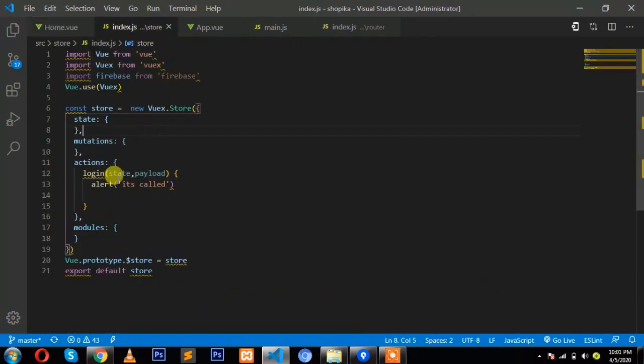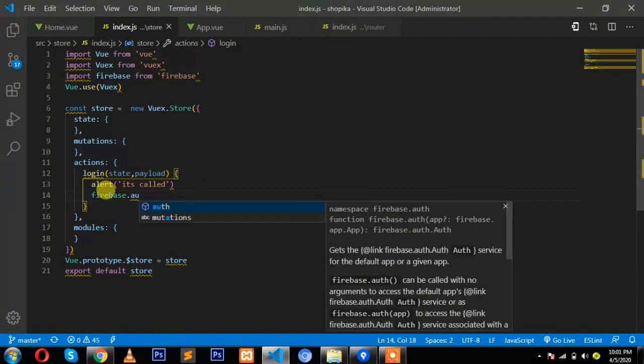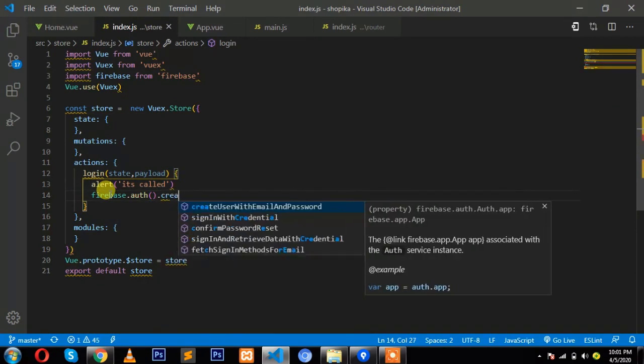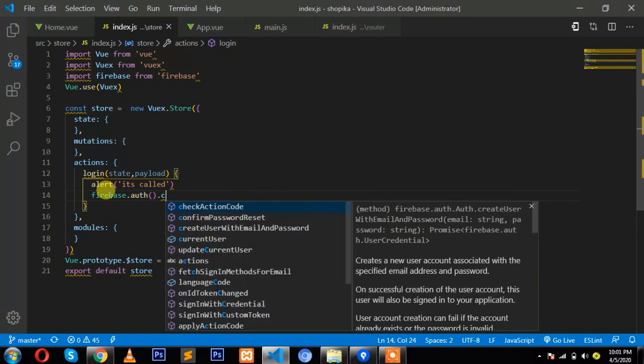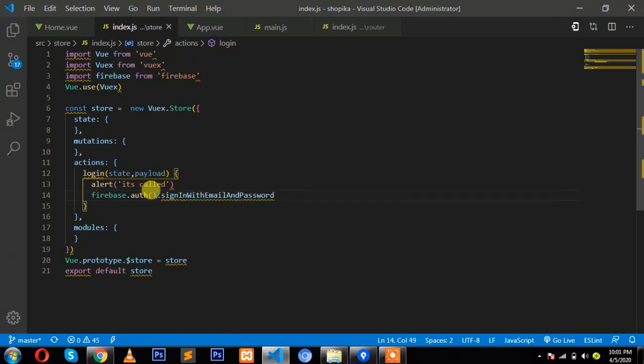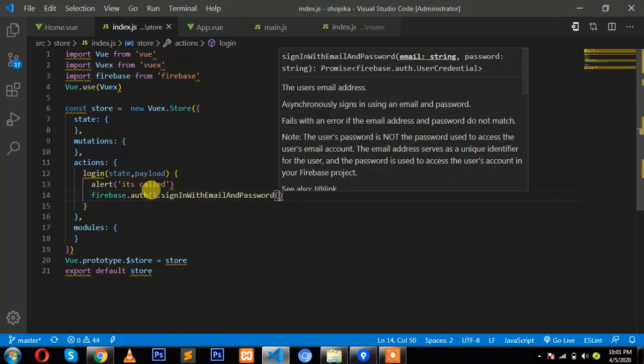Okay, so for Firebase login, I will say firebase.auth. create, or actually we should sign in. We don't have to create a user because I'm considering that we already have a user in here in our Firebase. So you can see that it accepts two parameters, one email and second one is password, and it's actually a promise, so we can use .then and we can actually catch for the errors.